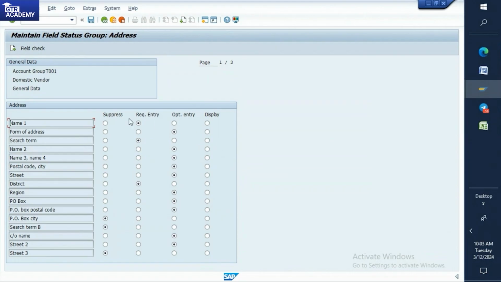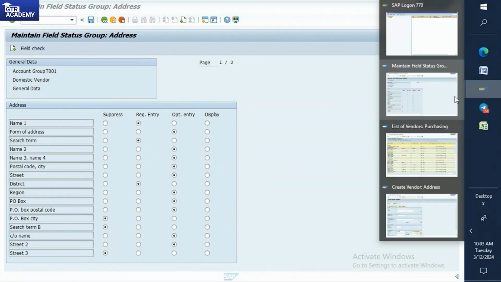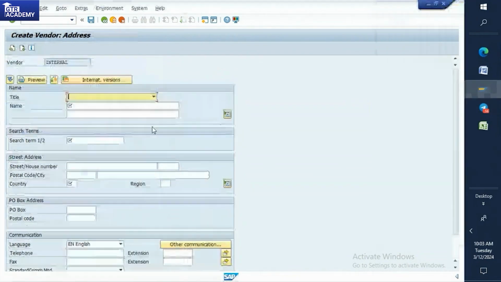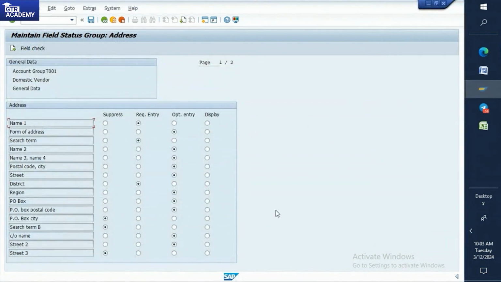Okay. In the suppress, what will happen? The particular field will not pop up in the screen. In this particular screen, the particular field will not pop up. It will be in the idle state. Okay. These are the 4 things. Understood?